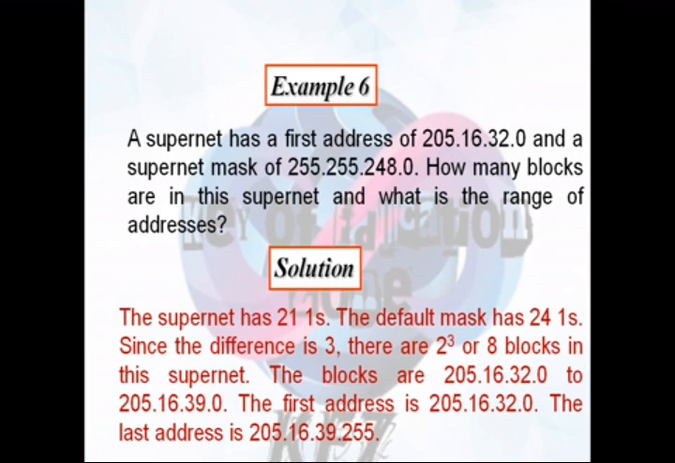And the blocks you have to find are from 32 to 39, and the first address will be 205.16.32.0. The last address will obviously be 205.16.39.255. Obviously 0 to 255, that much is our range, that you know. So all the possibilities you can find out from there.